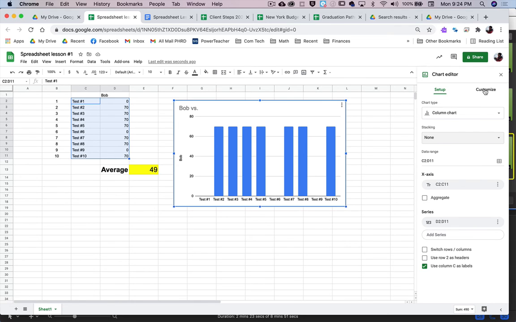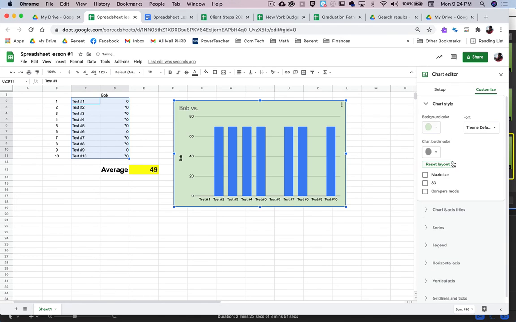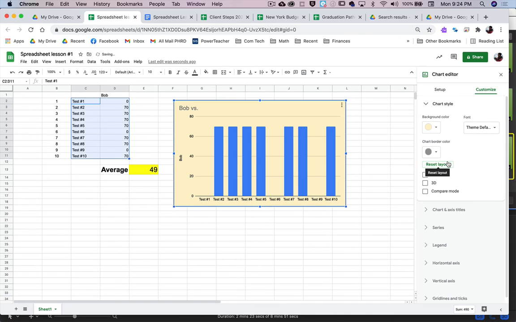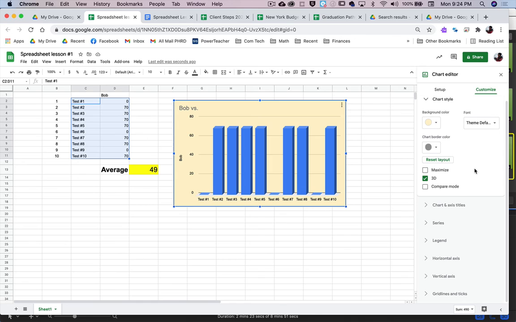Let's take a look at Customize. And we're going to open Chart Style. This is where you can play around with some of the different colors. You can add in some background colors if you want. Go ahead and do that. This is cool. You make it 3D. That makes it look a lot more professional. That's kind of neat. You can play around with the font if you wish to, although I kind of like this one.